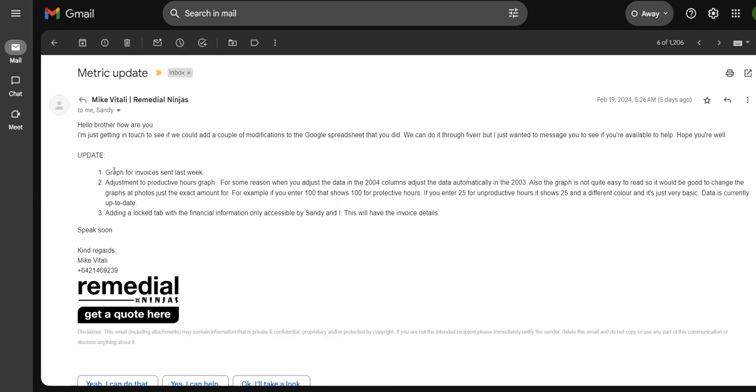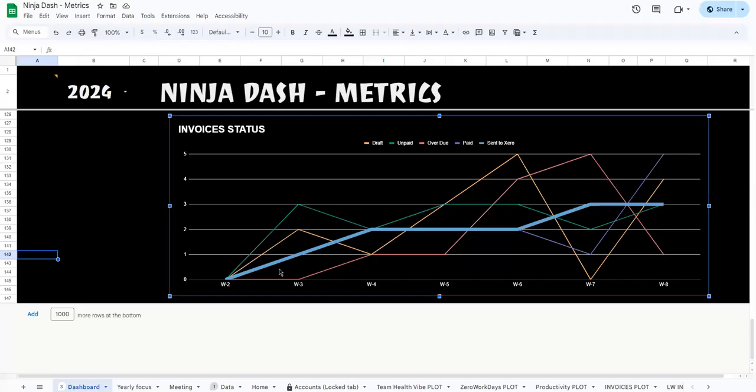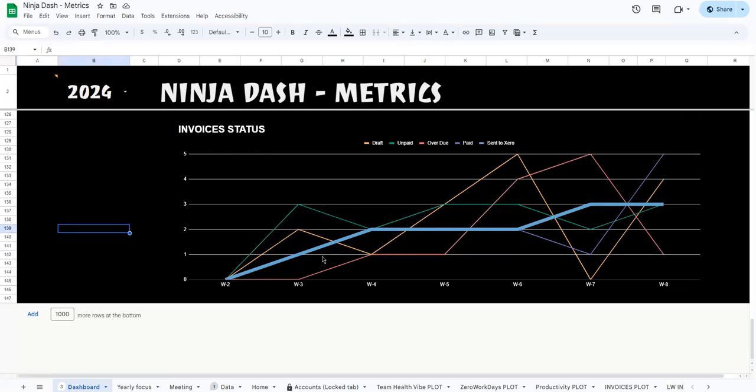So for the first one, graph for the invoices sent last week. For this one, I am assuming that you want to see the invoices sent for the last 7 days. For that, I did some work and I plotted another chart in which I have highlighted the sent bar, a sent line, to be blue with a thicker line so that you can easily recognize, okay, this is the trend. And I'm plotting this for the last 45 days, like 1.5 months almost.